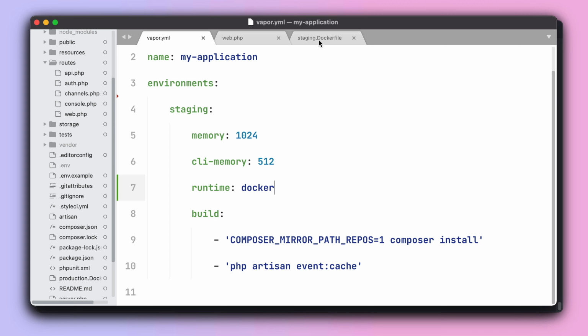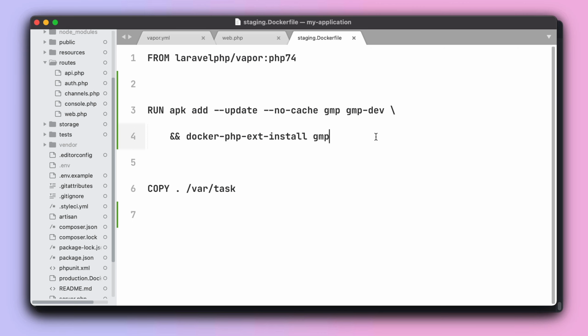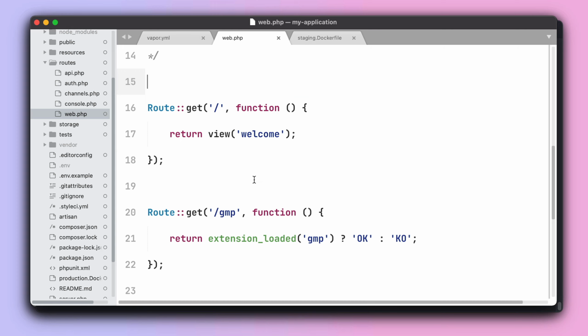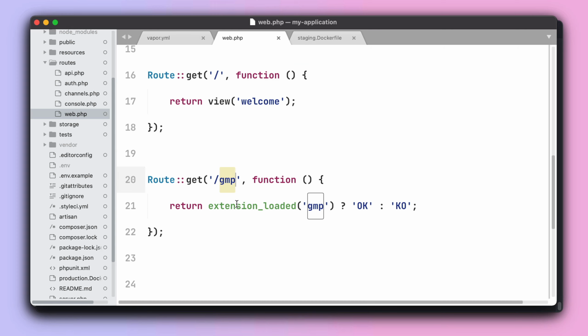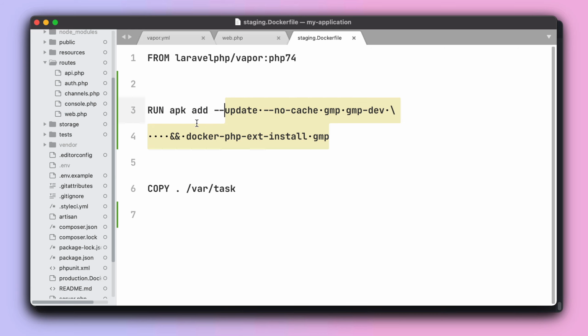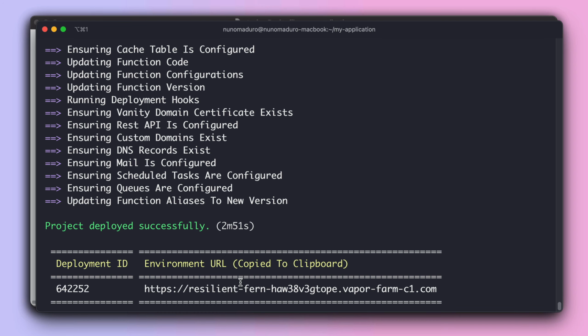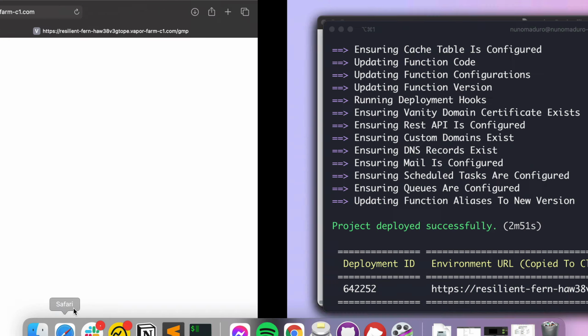In those Docker-based runtimes, you can install as many PHP extensions as you want, and we actually created this GMP route to see if our GMP extension got fully installed. Because our deployment is now completed, I can refresh the page we saw minutes ago, and we can see that our GMP extension is now installed in our vanity domain.